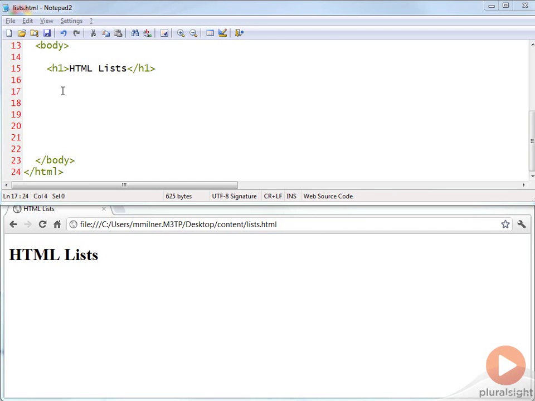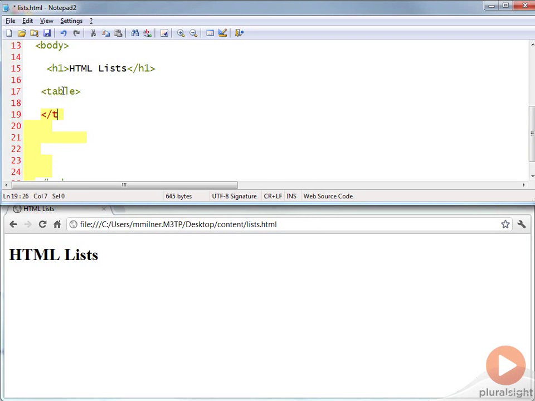What I have here is my page that talks about the HTML lists module. And I want to add a table that's going to lay out the various types of lists, the uses, the tags that go along with that. So I'll add a table, and to that I'll add my caption.